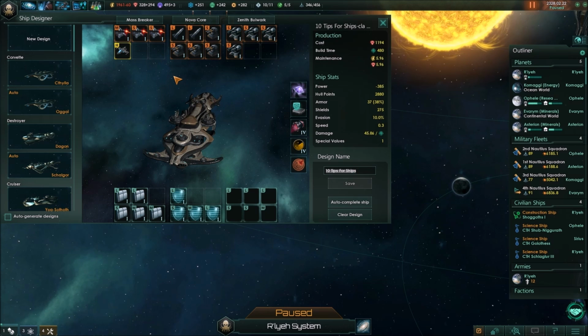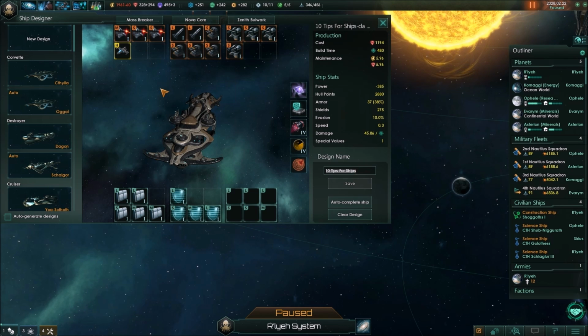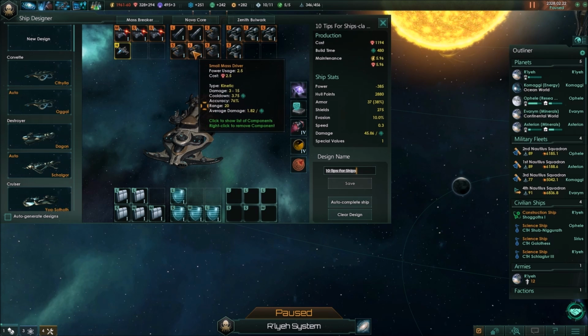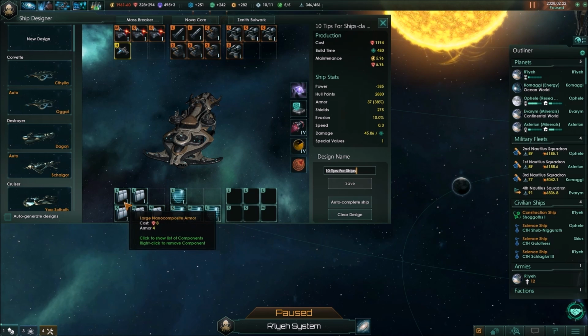But each of these weapon types has a specific counter, and something that it's good against. So the energy weapons are good against armor. You can see that they have armor penetration. So the counter to them is naturally the shields down here. The kinetic weapons are very good against shields because they have high DPS. So the natural counter against them is putting more armor on your ships.